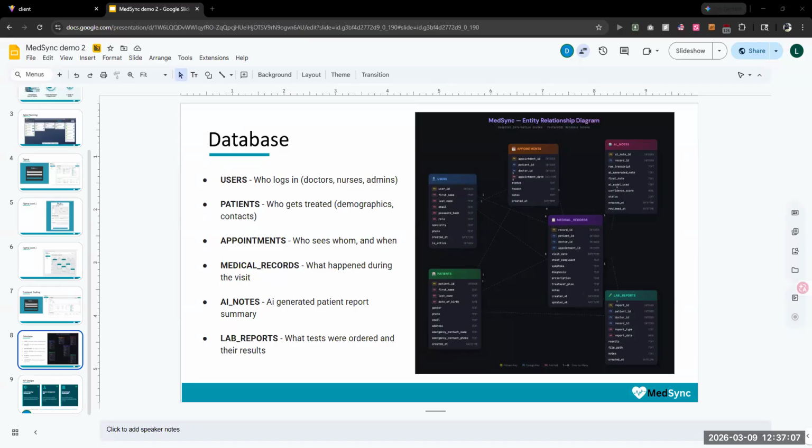So the schema has 7 tables, as you can see on the screen. Rather than going through each one, here's the core structure. Users is about doctors, receptionists, and admins. Everyone who logs in has a role field that controls what they can access. The patients table is about people receiving treatment. Separate from users, patients don't log in.